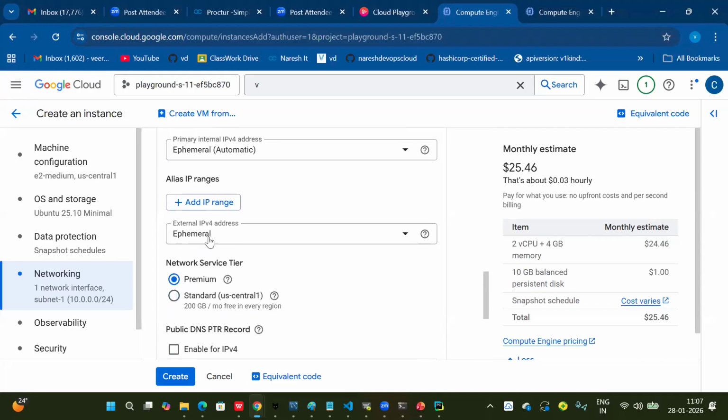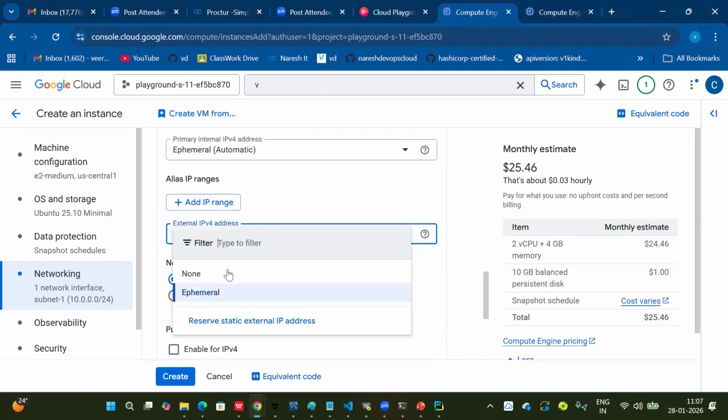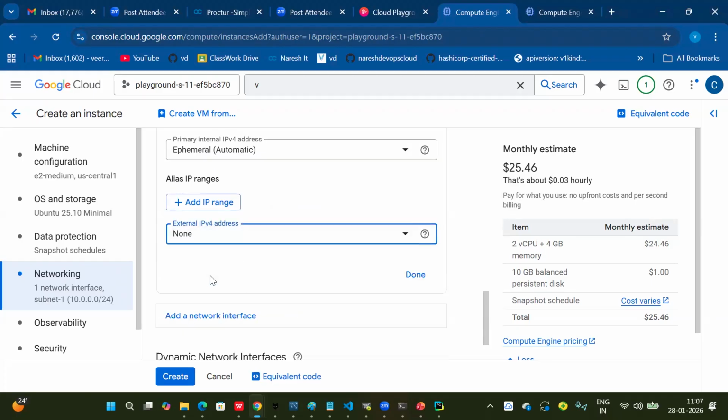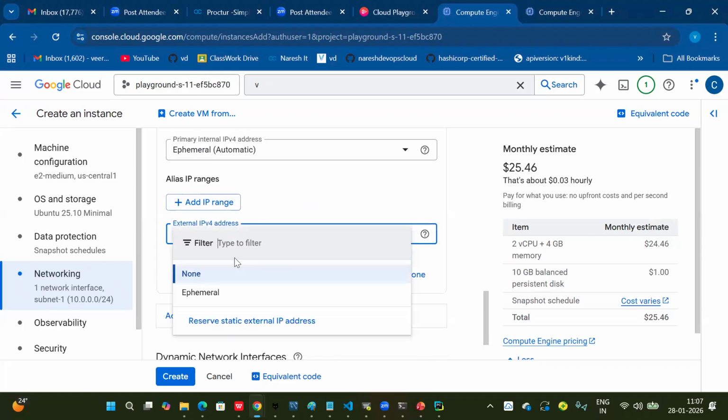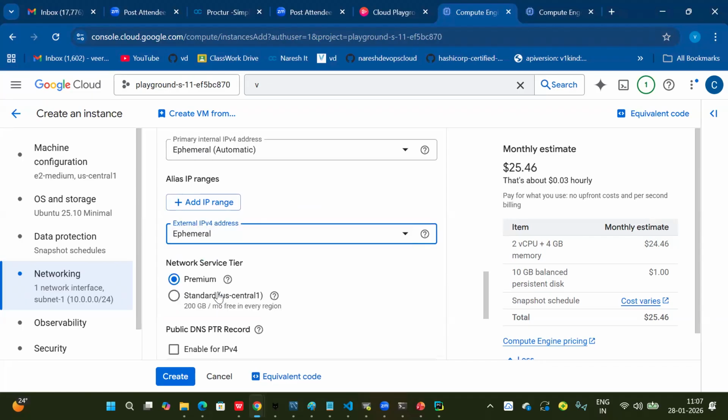Okay. So now, what is the external IP? Internal IP is ephemeral, automatic. External IP, if you give none, this is a completely private VM. If you give ephemeral, this is a public VM. There is no concept of public or private subnet, it doesn't matter. All subnets are private.